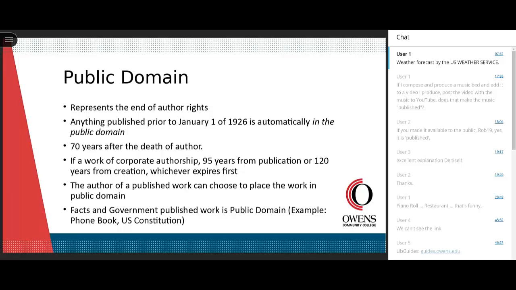I already mentioned too, the author can publish the work immediately into public domain. And on this slide, facts and government published work is public domain. So yeah, the phone book or our Constitution, or if lawyers were doing an investigation and you wanted to review the Mueller report, that is public domain. It's not owned by the government per se, it's owned by the people. So it's available.